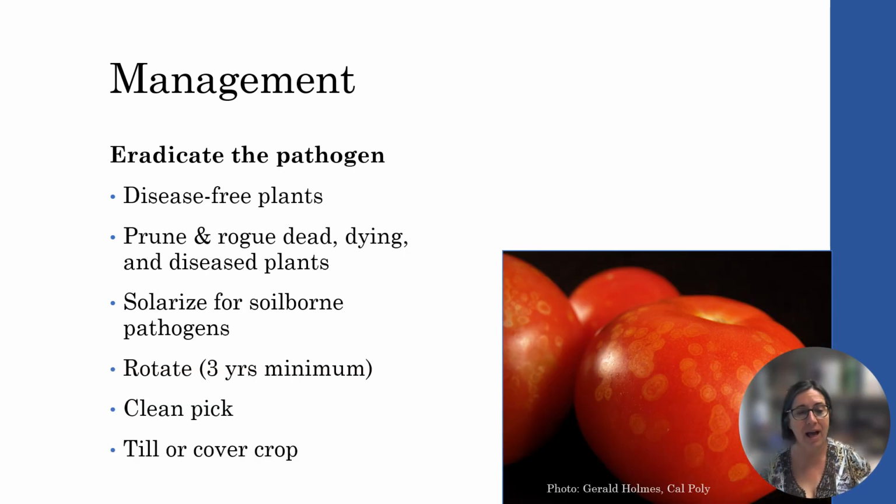Next, eradicating the pathogen. Let me say though that eradicate is a big word that's really not possible. So we're never going to really eradicate. We're going to suppress, we're going to reduce, and we're going to manage a pathogen. But once a pathogen is established, we're not going to eradicate. But we can start by bringing in clean, disease-free plants and seeds, so not introducing the pathogen from the start. Once we do have the pathogen present, we can prune dead, dying disease tissue. We can rogue any diseased plant if necessary, if it's a disease that cannot be managed.